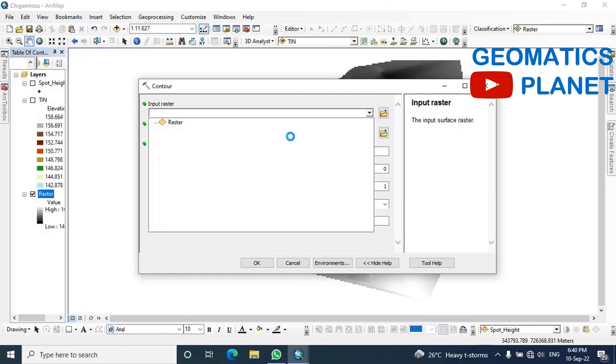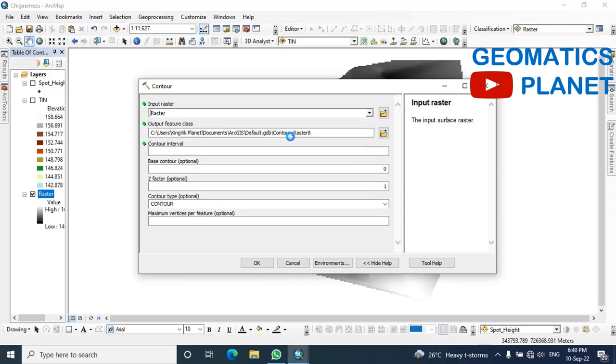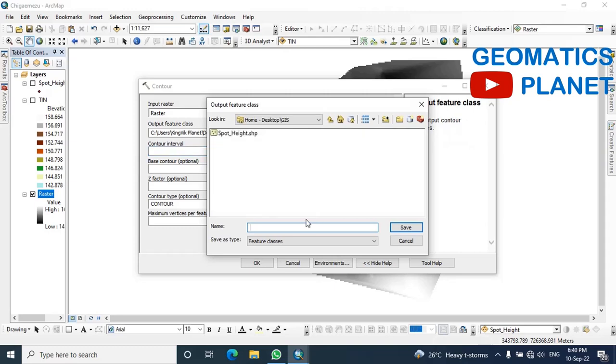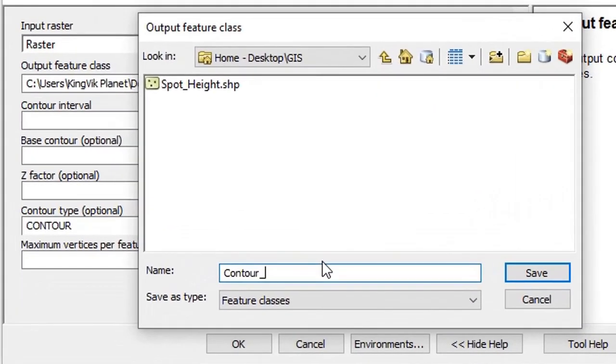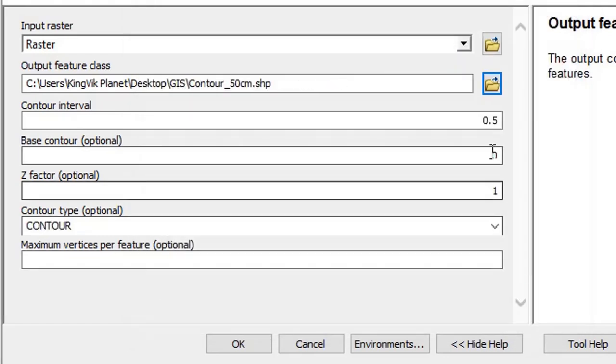Now after selecting the tools, I will say which interval I want my contour to show. On my own, I want to make my contour show at 0.5, and I'm going to type 0.5 here. I also want to save my contour where I can see it later. So in that way, I'm going to type contour. For me, I'm going to save it as contour_05, or contour 50 cm is what I'm going to type, because 50 cm is equal to 0.5 meter. In this case, I'm done typing, and I will click OK.